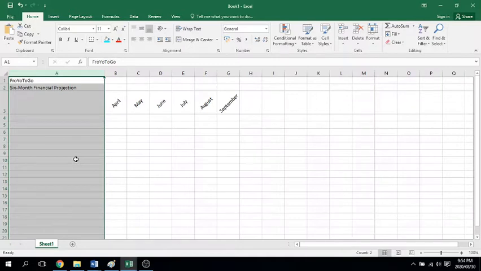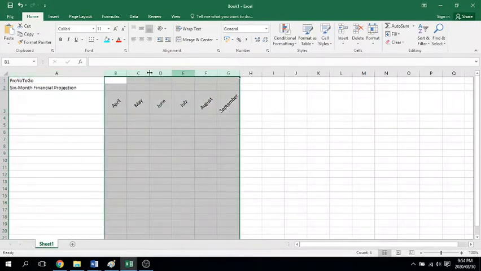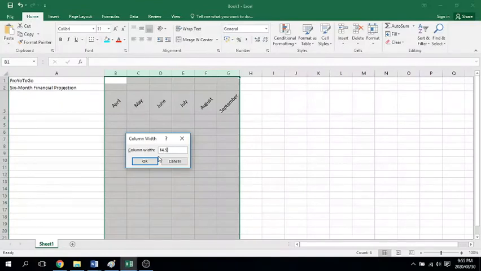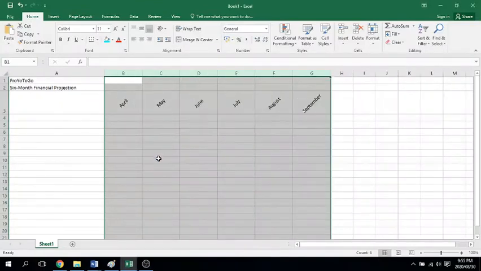Alright, then let's look at the other ones. Columns B through G, okay, so that means B, C, D, E, F, G. So we select all of those. They are changing to 14.5. So I'm just going to right click on one of these and I'm going to say column width 14.5. Because I have selected them all, they will all change. If I did not, it would have been only one.